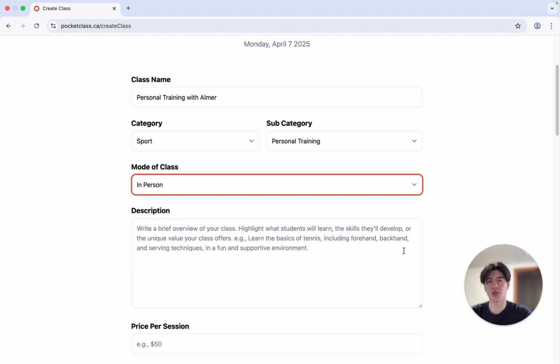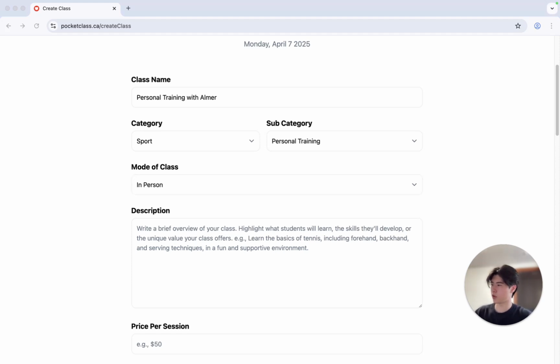Then explain what students are expected to bring. For example, for my personal training sessions, I may want them to bring a towel to wipe down the equipment after they use it. And then lastly, mention the location clearly. Mention the location of your class so that there's no confusion when students make the booking. So I'm going to go ahead and copy and paste the description I made earlier, but hopefully your description is a lot more lengthy than this one.